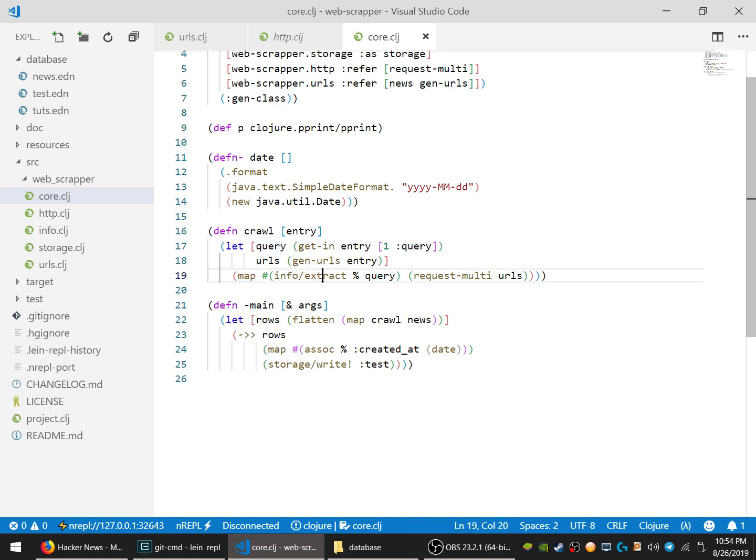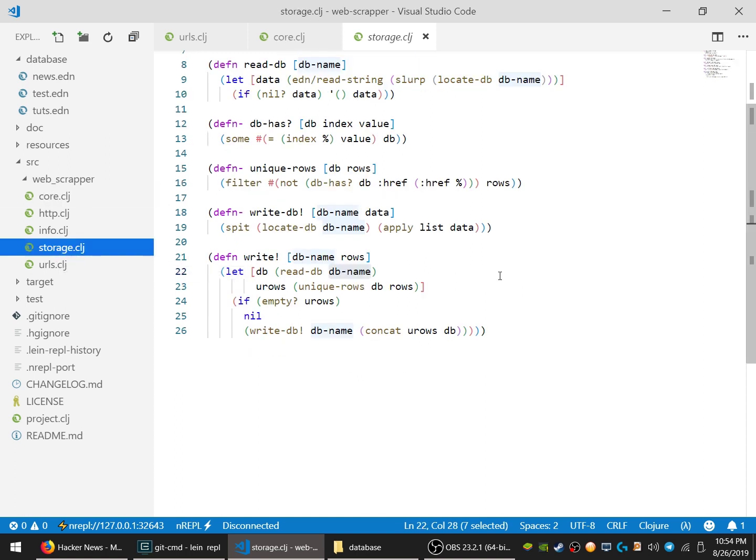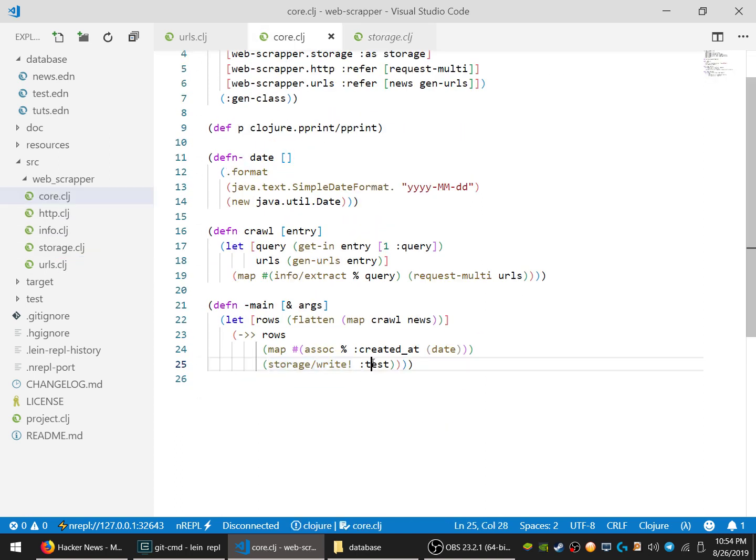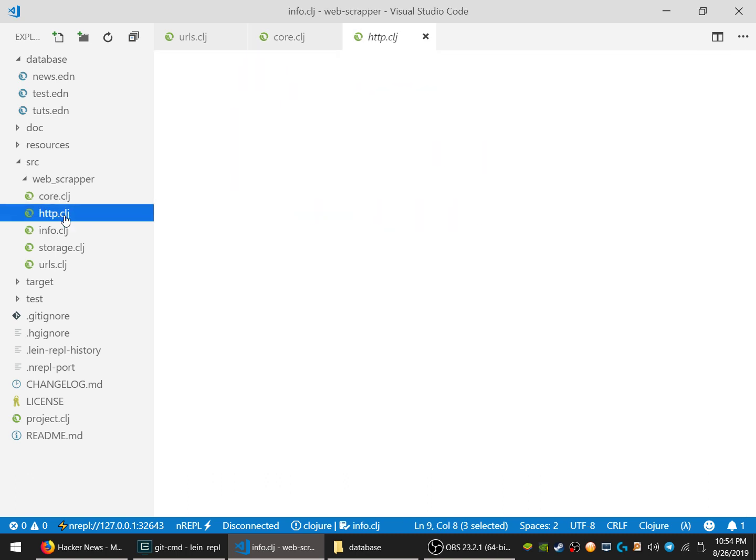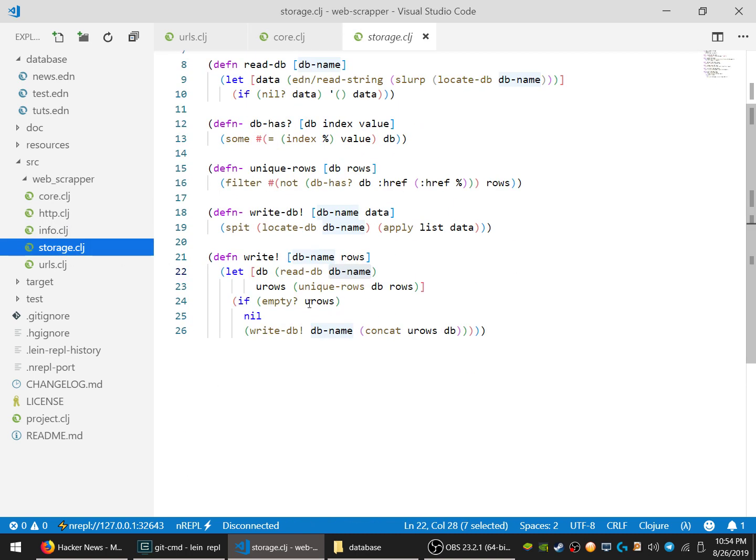Once we extract all the information, I take it as rows and attach a timestamp. After that we write to storage, so let's get to storage. It takes in the database name and the items you want to write, and let's see how it works.